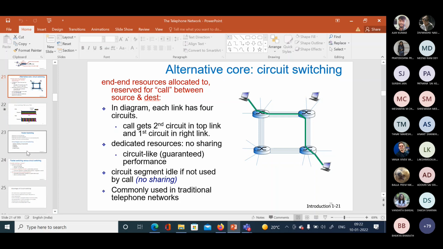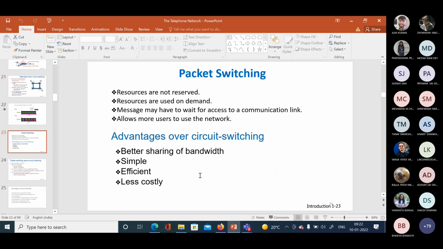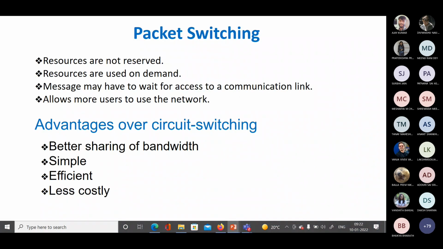Now I had ended my class here in the last class, so I will just start from here. Okay, so in packet switching, as we all know, resources are not reserved and they are used as per the demand that is coming. If the traffic is bursty, then more usage of resources will be there. If the traffic is non-bursty, then less usage will be there. And whenever there are so many packets getting transmitted, they have to wait for access to a communication link, because they are sharing the communication link.